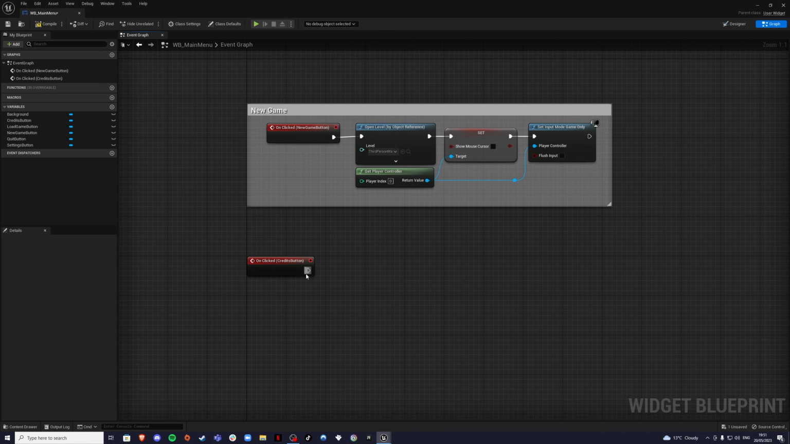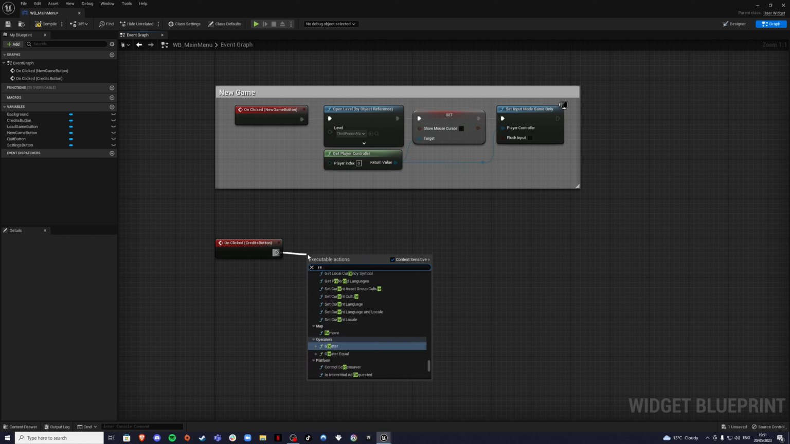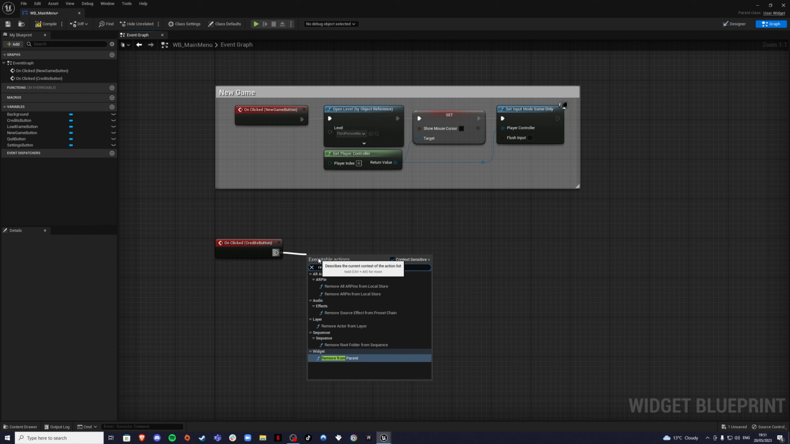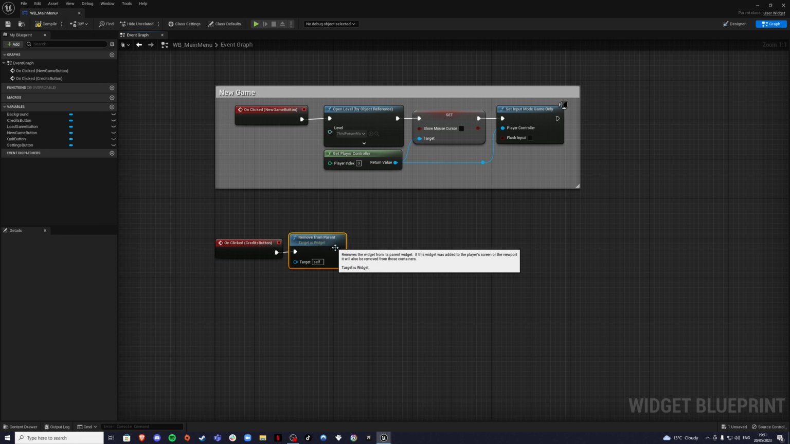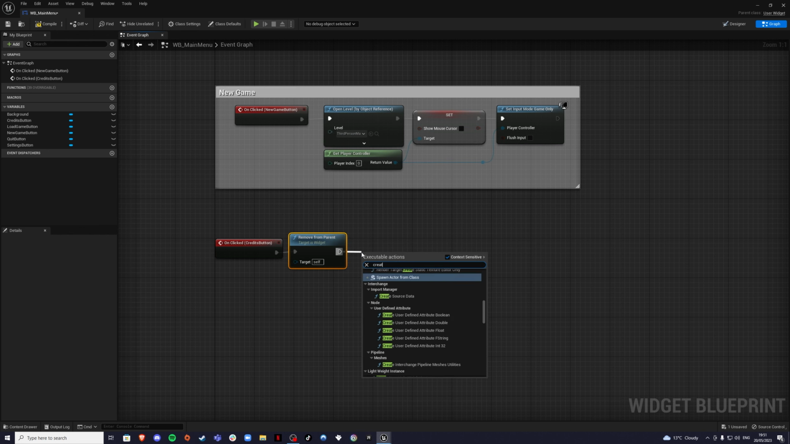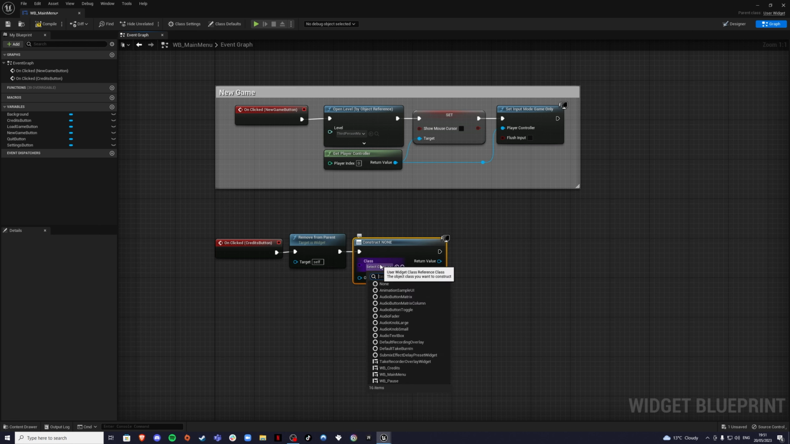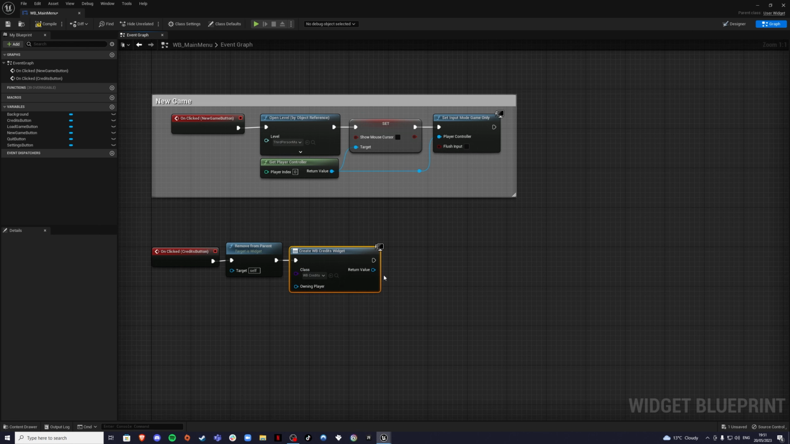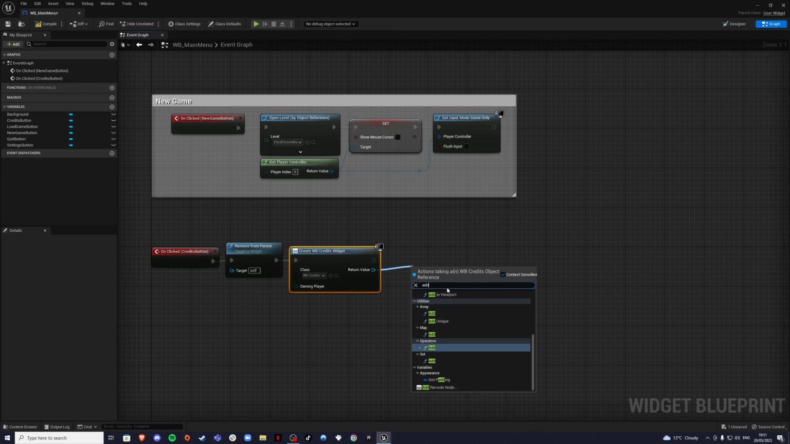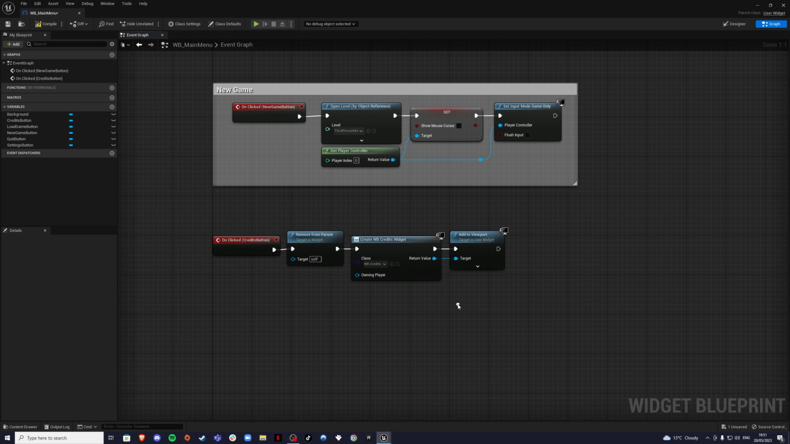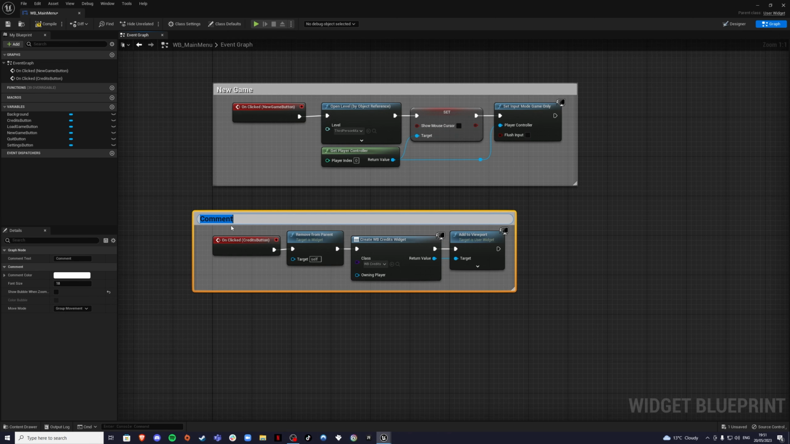So in the credits button, what you want to do, inside of the main menu, we simply remove from screen, from parent, and create widget, which is our credits screen or credits widget, and add to viewport. So inside of the pause menu, it's a little bit different. In the main menu, it's easier to do, and comment this credits.